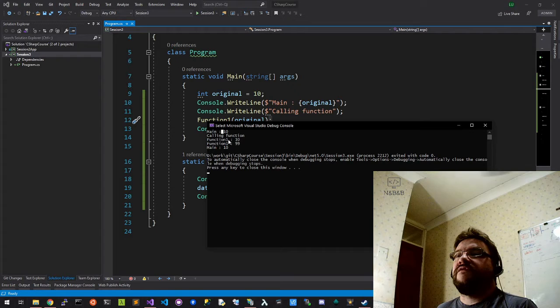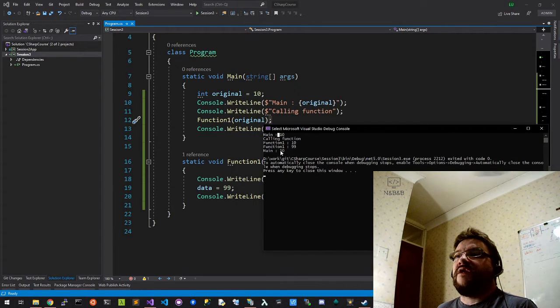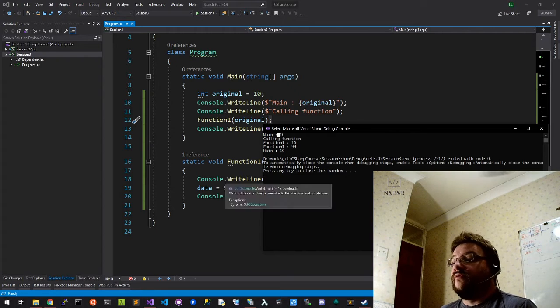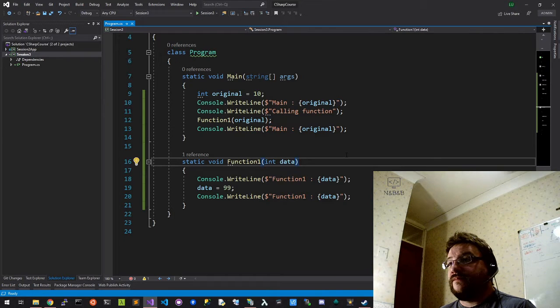Calling the function, data 1 is 10, which is this line here. Then we say data is 99, 99 is here, and then we return. And of course we haven't changed anything because data is a brand new variable. So that's passing by value.